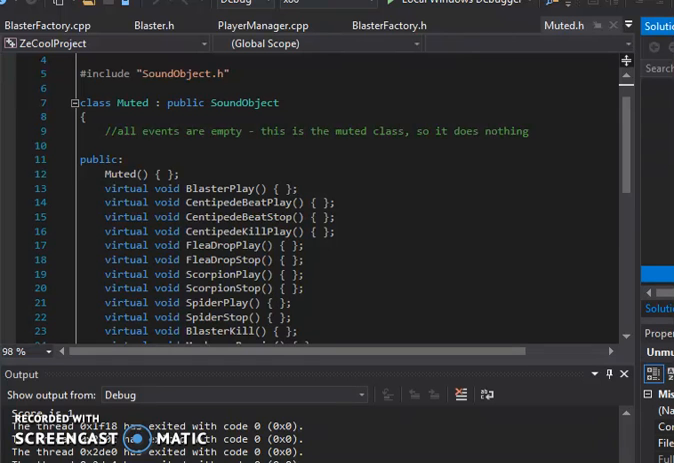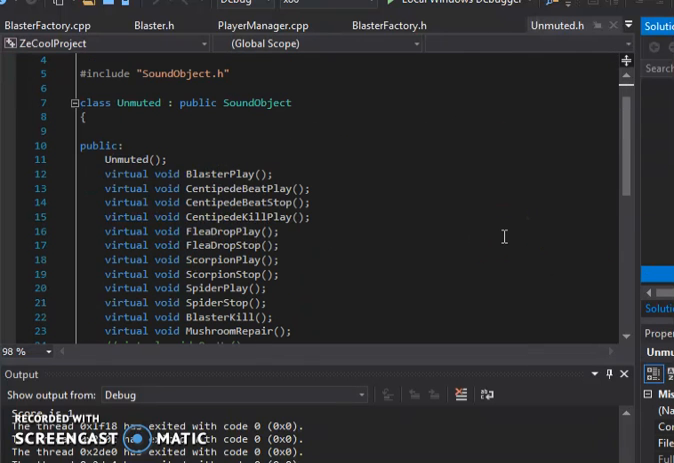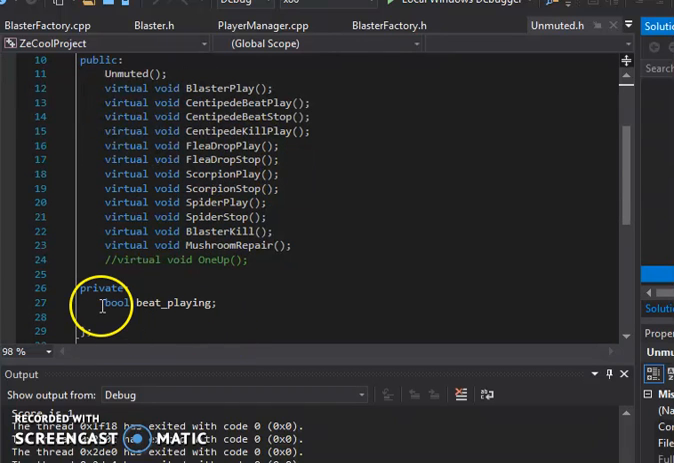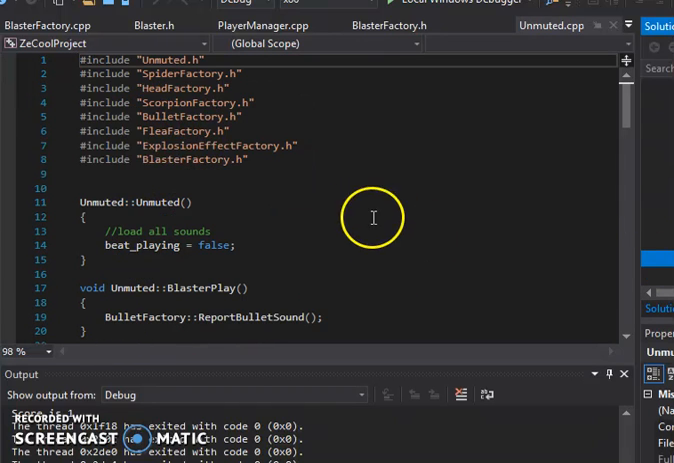Unmuted goes forth a little bit more crazy. So in its public, it has its unmuted as well as a boolean for beat playing. And here's where I handle the actual centipede playing. So I include all the factors since I use the command pattern to collect the specific sound pointers to throw into the executable stacks. And those are just recalled here to be sent out.